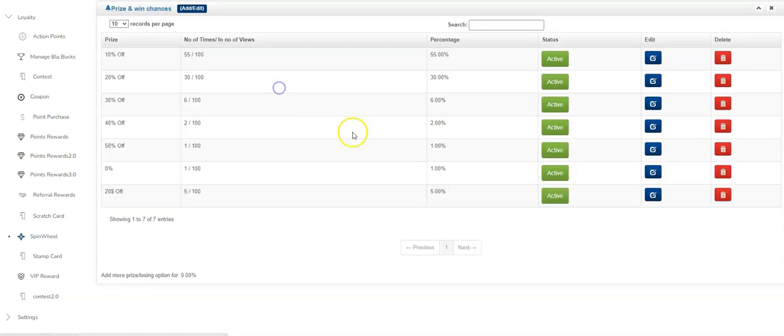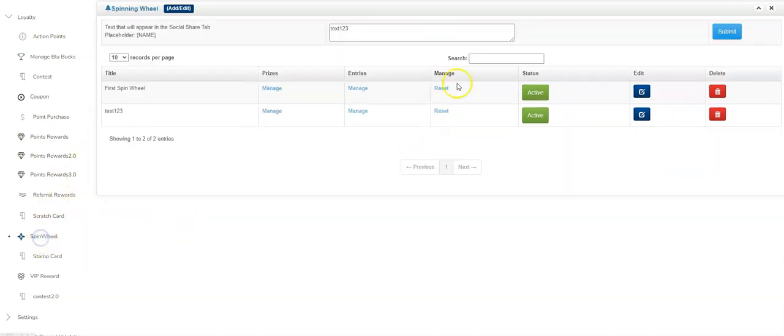So you know how we have the percentages here? If, let's say, someone's spun the wheel 10 times and they've already gotten 10 of these, clicking reset resets the counter. So we'll start all over again. And essentially that's it inside of the back office. It's all you have to do.